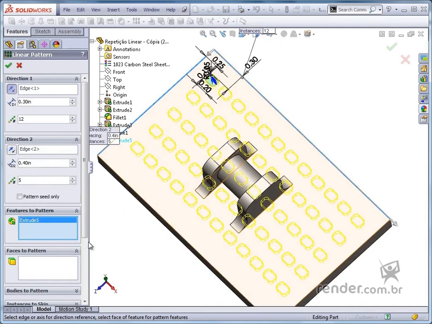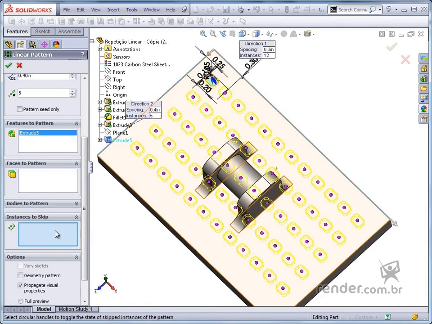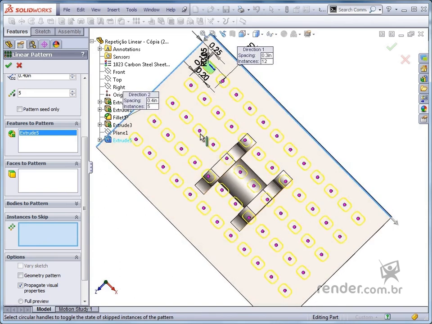In the Instances to Skip box we can select entities that will not be created by clicking on the points shown in the preview in the graphic area. We click on the points shown, which will be ignored when confirming the command.